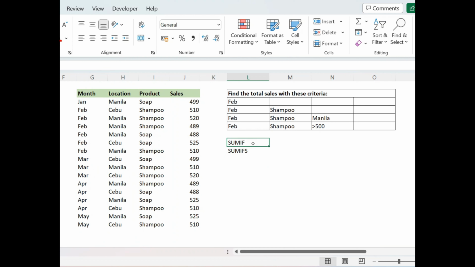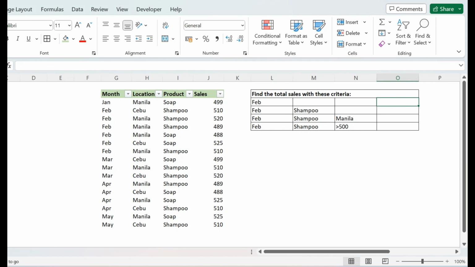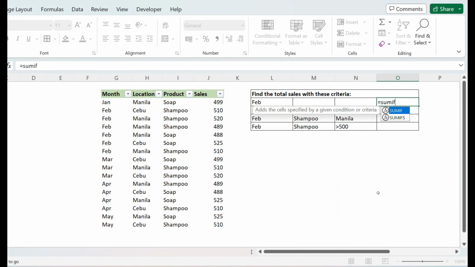Gagamit tayo ng SUMIF if meron tayong isang criteria. But if we have two or more criteria, gagamit tayo ng SUMIFS. Let me show you an example. Now, first example, since meron tayong isang criteria lang, gagamit tayo ng SUMIF, open parenthesis, and then as you can see, meron tayong range, criteria, sum range. Meaning, ito yung pinaka-instruction na kailangan nating i-follow.